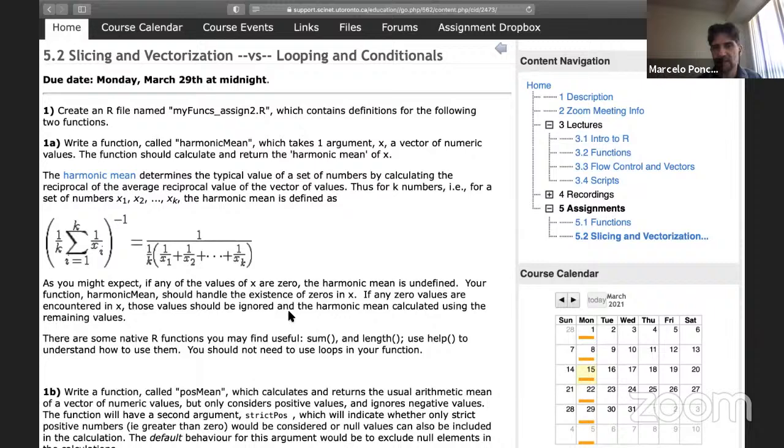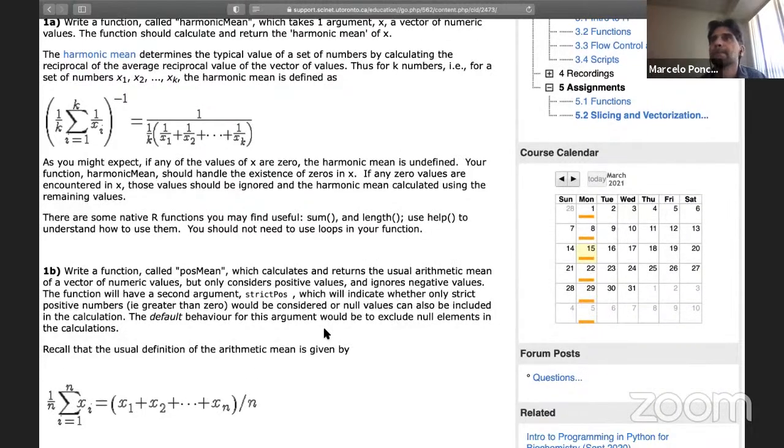Then the other functions I suggest using are sum and length, and of course you can use the help function as we discussed before to understand how they work. But basically, in part 1a, I want you to implement the harmonic mean using slicing and vectorization. So I really don't want you to use for loops or conditionals whatsoever. Think about how you will implement this using only slicing and vectorization, which will be the optimal and most straightforward way to implement this in code. Okay, so it's clear what we have to do for function 1a. Any questions about function 1a? Okay, we'll take that as no questions.